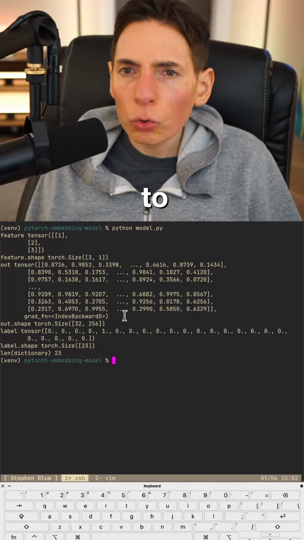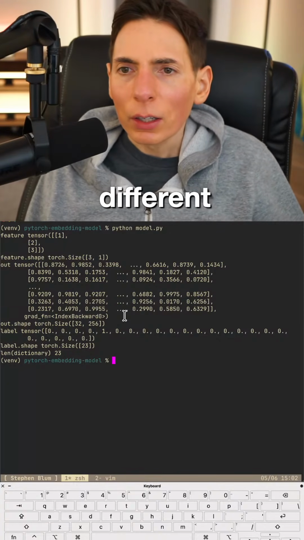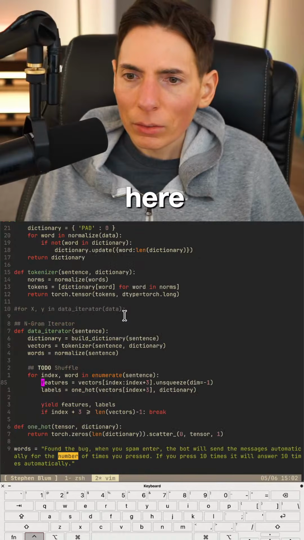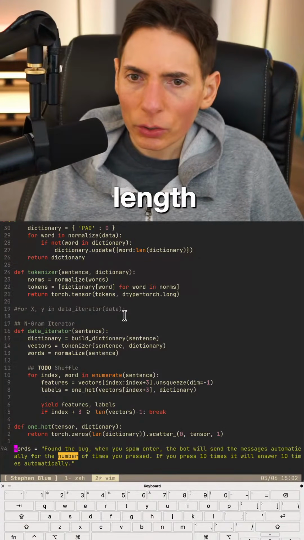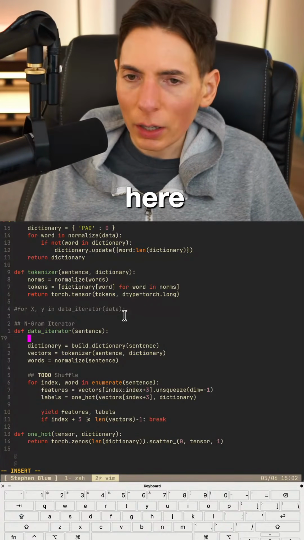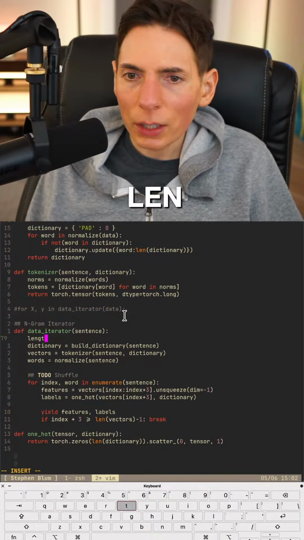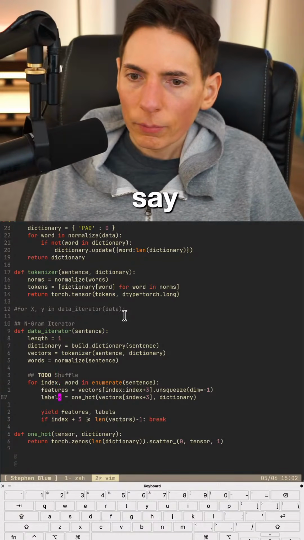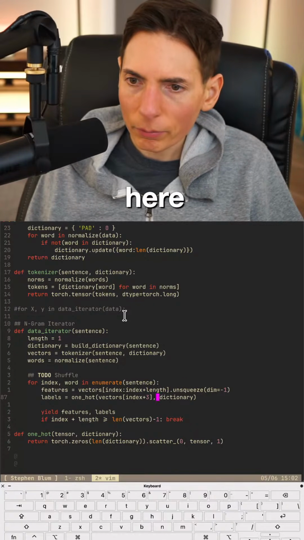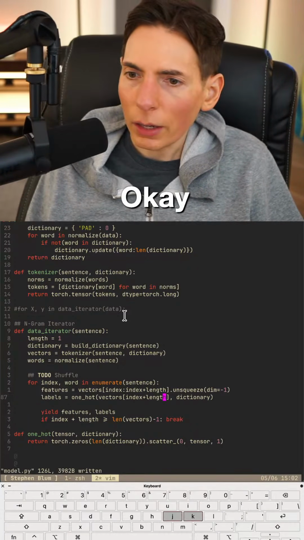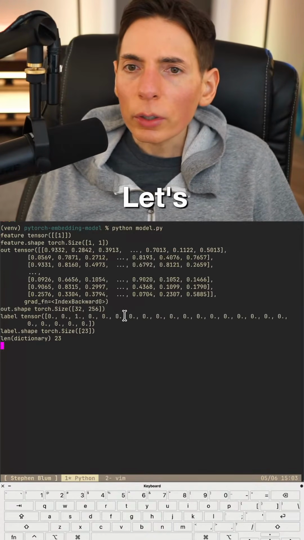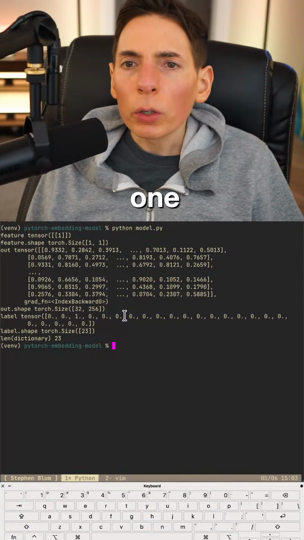I would like to try something a smidge different. Let's just do one at a time. We'll do one at a time here. Let's see. Length. What do you call this here? Length. We'll say 1. I'll just update these guys real quick here. Okay, I think that's it. So now I can customize that a little bit better. Let's try that now. Size 1, 1, 1, 1 looks good.